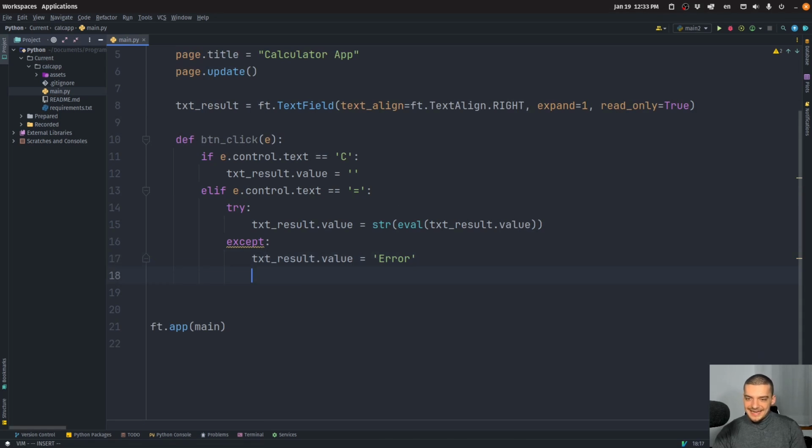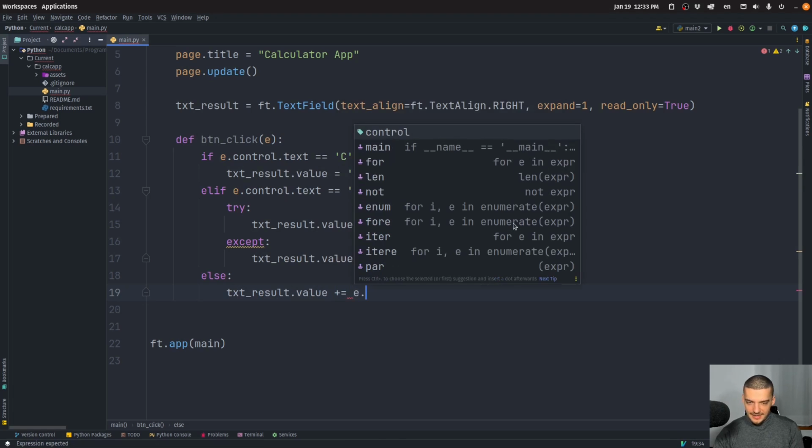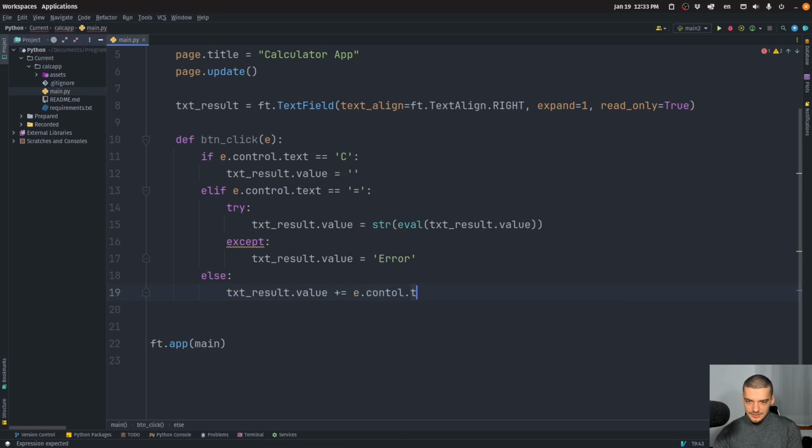All right. And in all other cases, when I press on numbers, when I press on plus, minus, divided, whatever, it's always just going to add the text of the button to the text box. So we're going to say txt_result.value plus equals, and we're going to add e.control.text. That is the button click function that will handle all the button clicks.